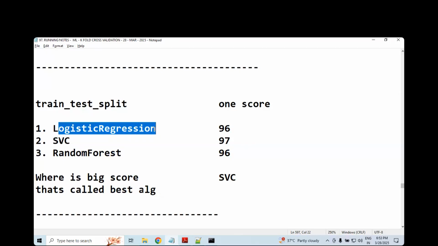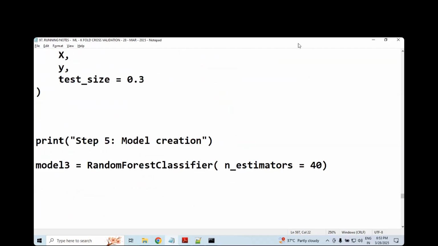Go for another problem. Go for IRIS. You can apply the same topic to IRIS. I'm sure SVC is not the best there. You will get a different algorithm. Did you understand, sir? Maybe I can talk more later.